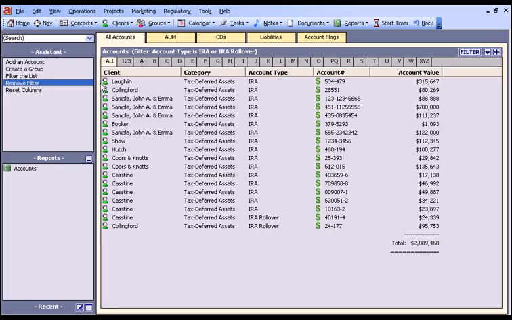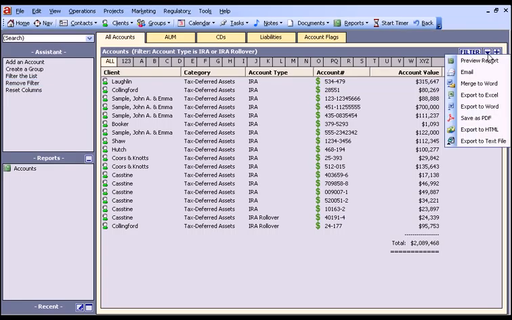You may also use list views to create ad hoc reports. Now that we have filtered, sorted, and formatted the Client Accounts list view to our liking, we can now preview the report. To demonstrate, look to the upper right corner of the title bar and click on the drop-down arrow. Select Preview Report from the list.